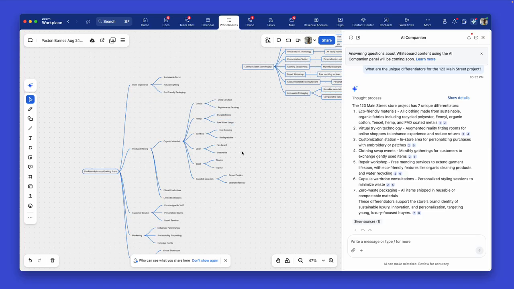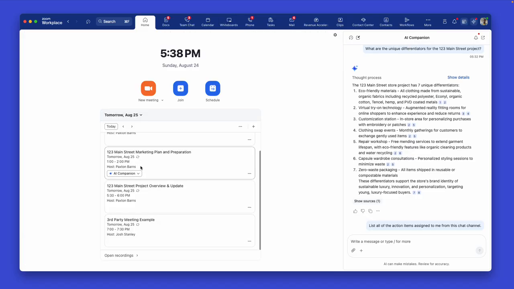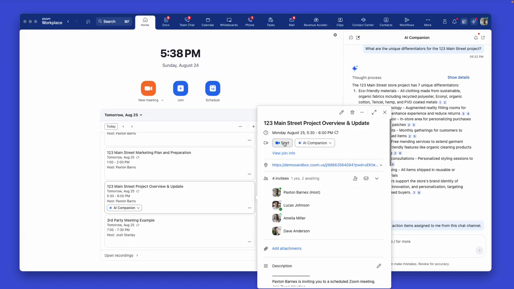So this allows us to be able to have a much more detailed conversation when we meet about our customer experience plan later. Now that we're all ready for our meeting, we can simply come in here and click on the meeting and start it right from here.